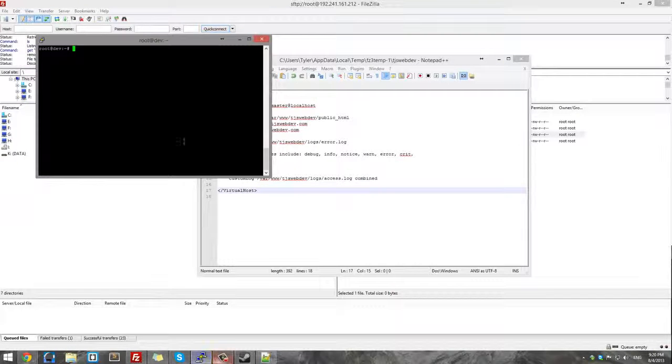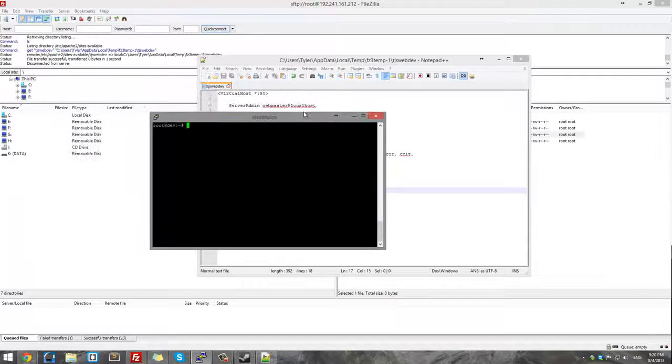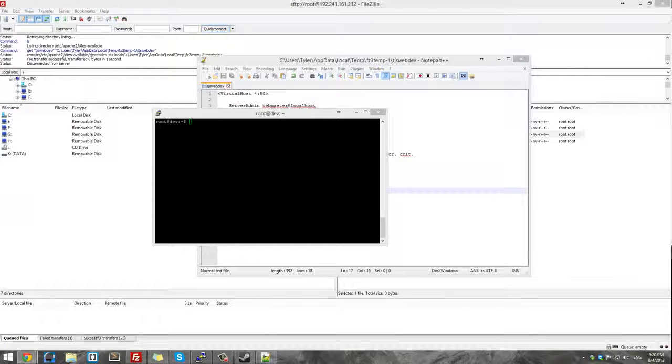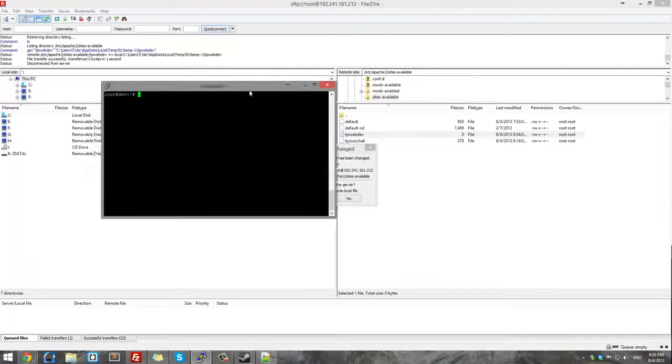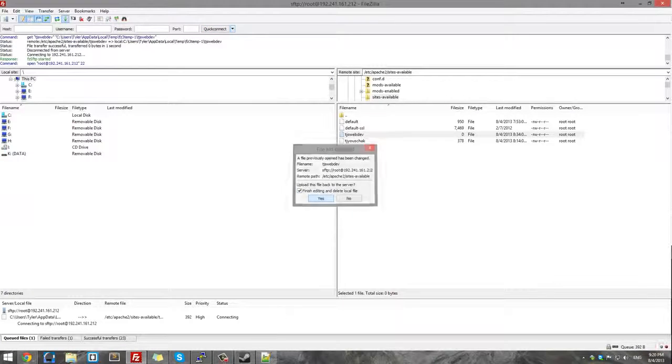In order to do so, we need to go to PuTTY or any kind of SSH terminal that you have access to. What we're going to be doing is a symlink. I need to minimize that. Okay, so in order to finish editing and save.